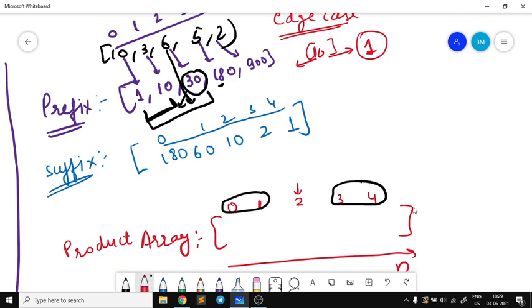So how will I do it? For index 2, for instance, I want to find the answer. From the prefix I will be getting 30, the product of 10 and 3, and in the suffix part for index number 2 I will be getting a product of 10. So I'll multiply 30 by 10 and it will give me 300.